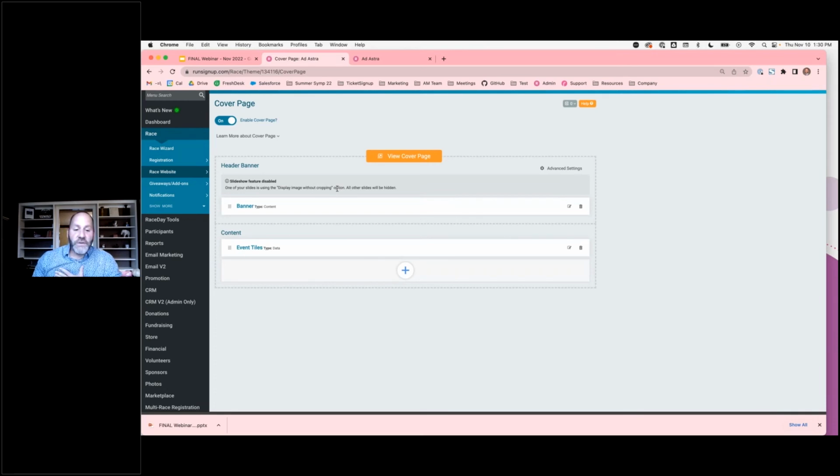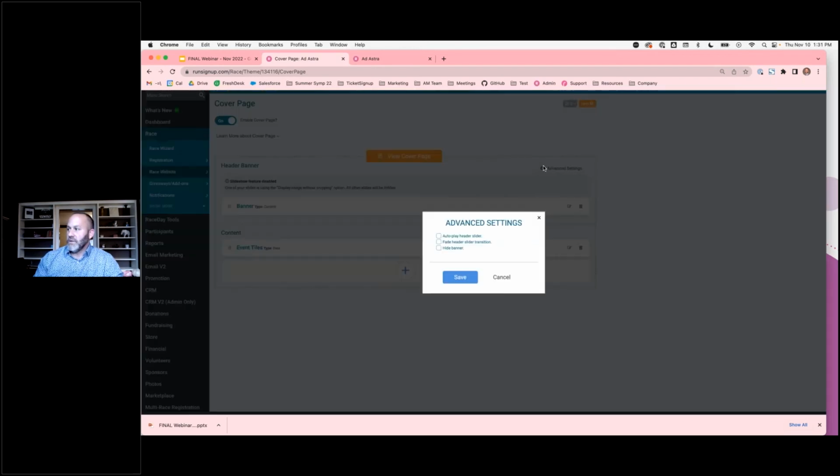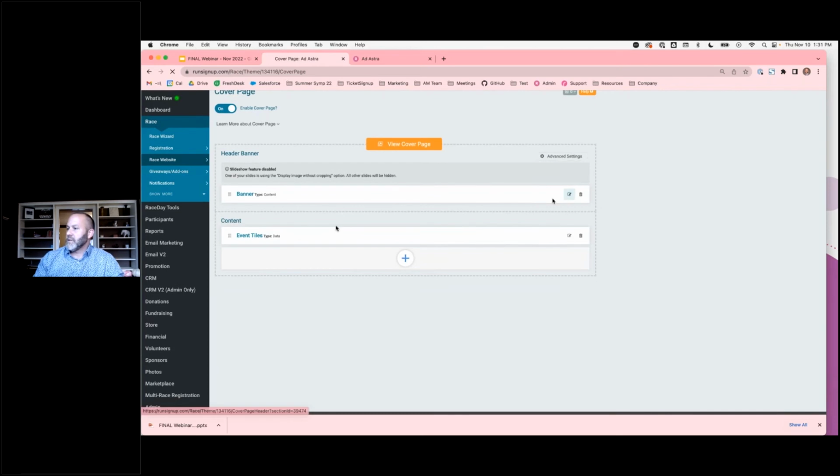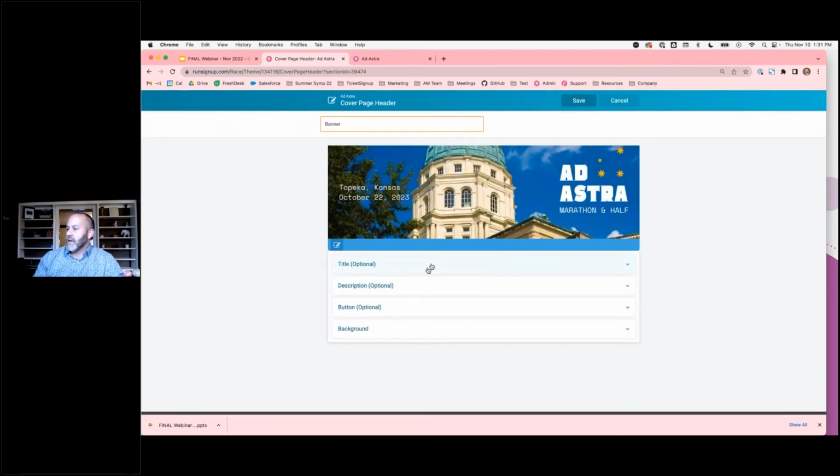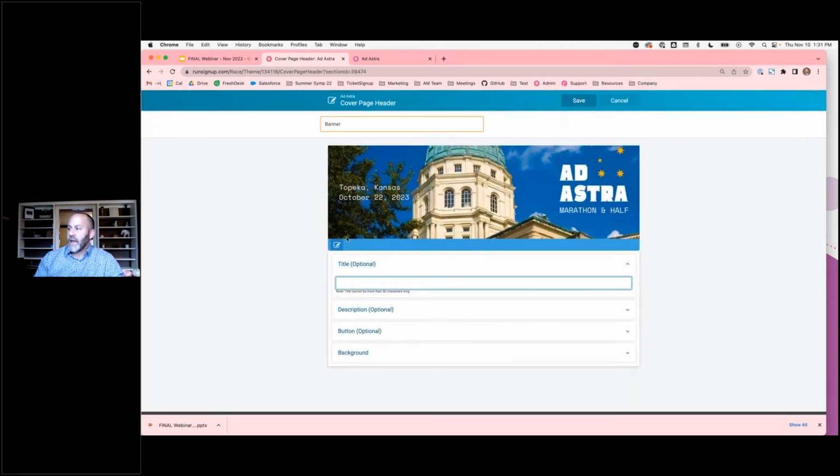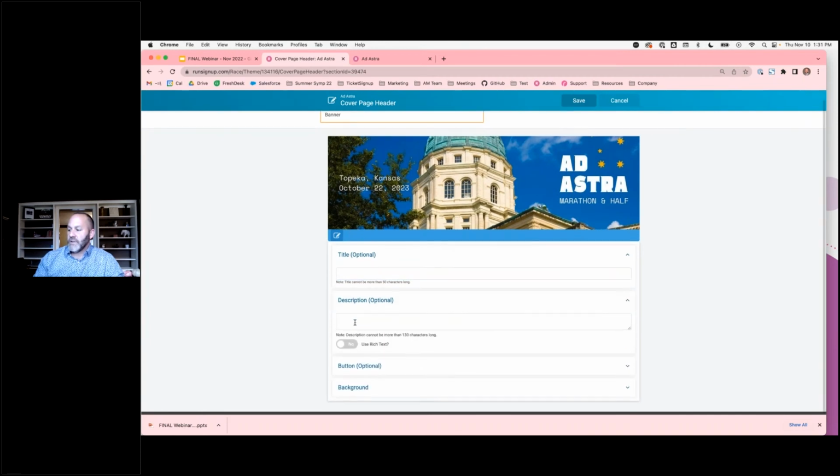If I want to do a slideshow though, I'm going to turn that feature off, because it does need to be able to dynamically move in and out on different devices. And then you would see an option here to be able to add additional images, okay? So let me show you when I come in here. Again, I can add a title that would overlay on top of this. I can add a description that'll do that.